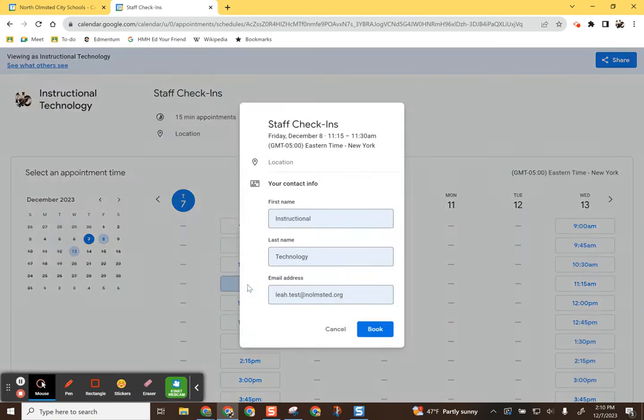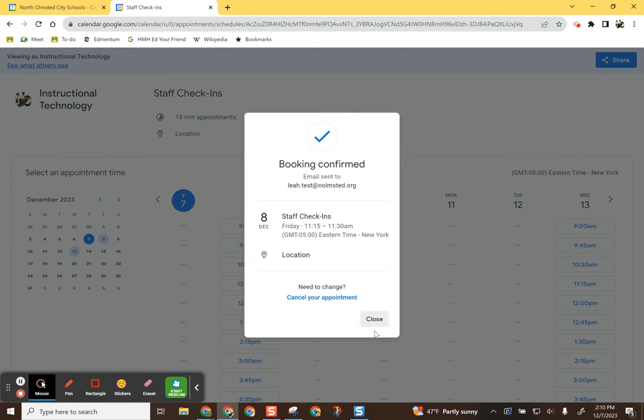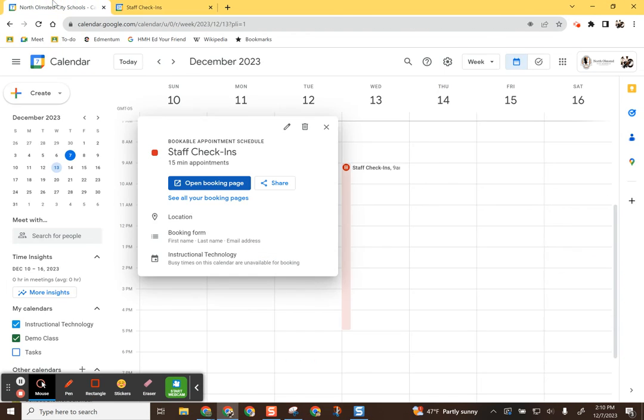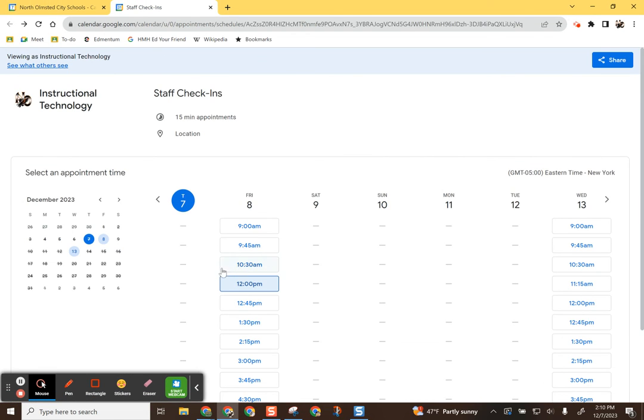In fact, I'm going to do that now. I'll book an appointment with myself. I'm going to hit book. It lets me click if I need to change my appointment last minute, and I can click close. I notice that that time now disappeared off the calendar already. No one else can see what I have booked. It just removes the time.